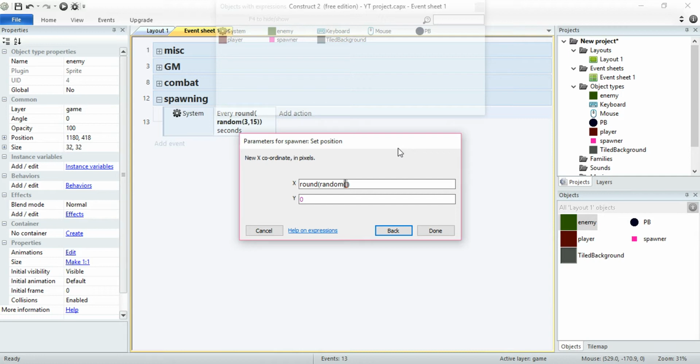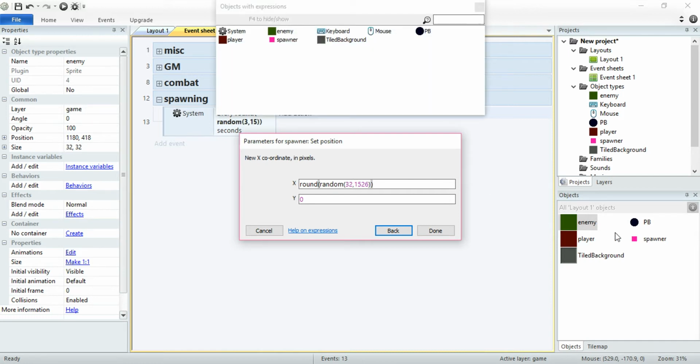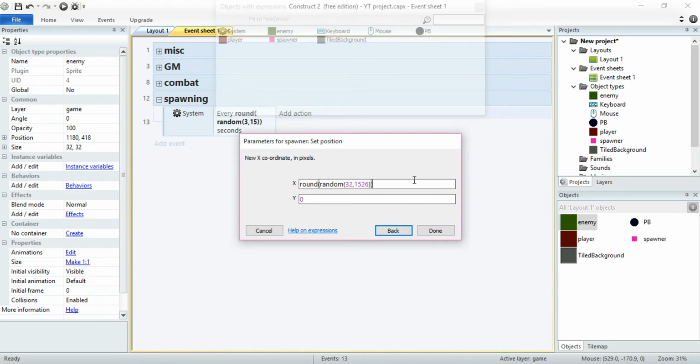Take another 32, and that's 1526. Then I just need a comma here because that's the end one, and this one is plus 32 from 0, so that's 32. Then you do the exact same for Y because my layout is a square, so it's totally fine. I can just copy and paste this: Control A, Control C, Control V, done, and that should work.